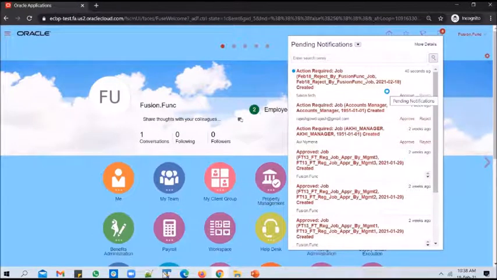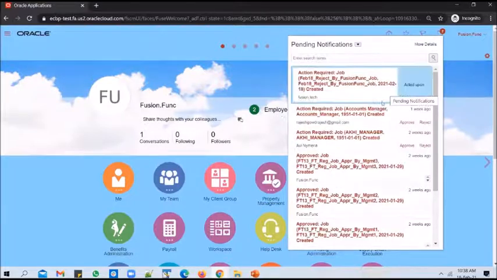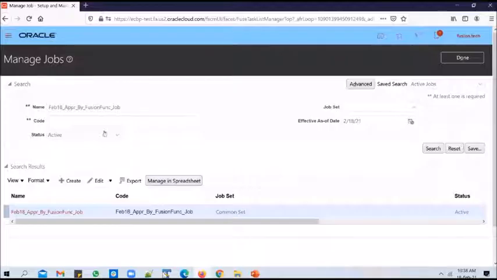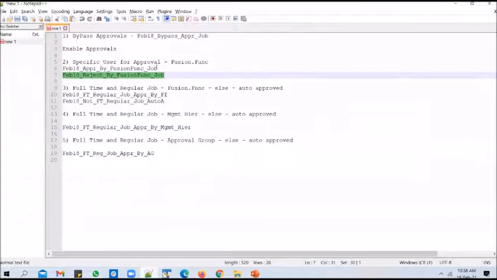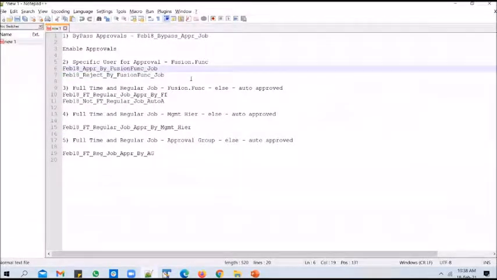It usually shouldn't take this long. I'm not sure why. Yeah, you could see that it's acted upon now. And if you search for the job, reject by Fusion.Func user, it should not be created as a job because the approver rejected the request. Okay, so that's how a specific user approval works.